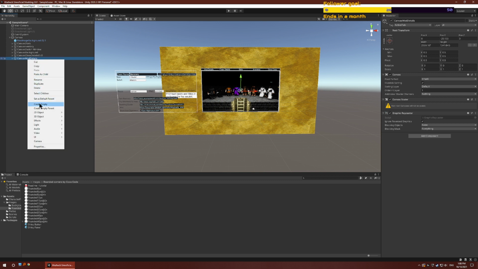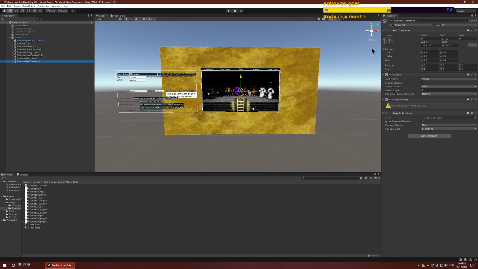Copy mod details. Duplicate it and pull that one. Class details.